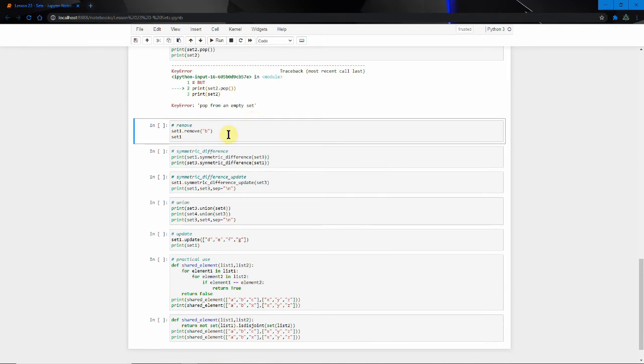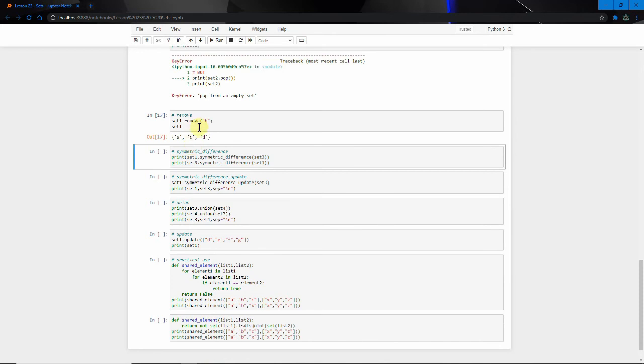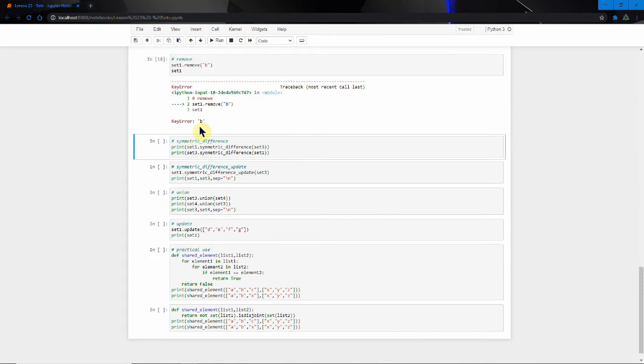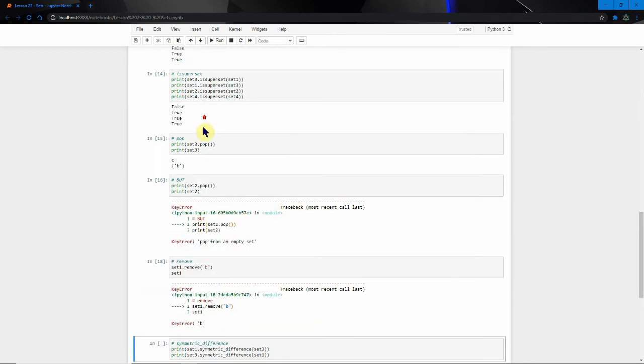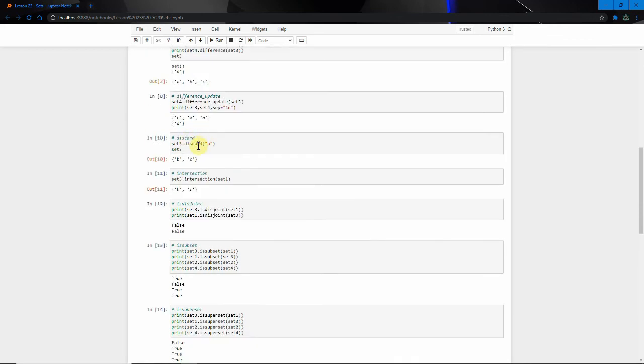You can also use remove if you want to remove a specific item. So if we try to remove B from set 1, you can see that set 1 is ACD. But if we then try running it again, we see that we've got a key error B, which we didn't get earlier when we used discard.